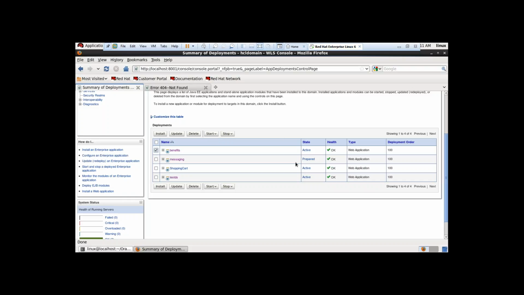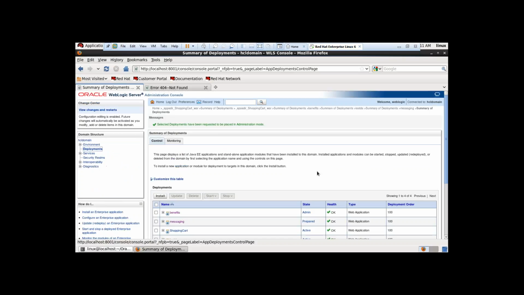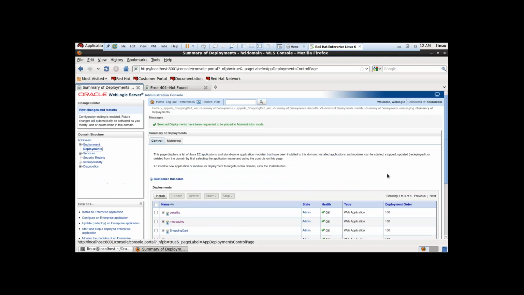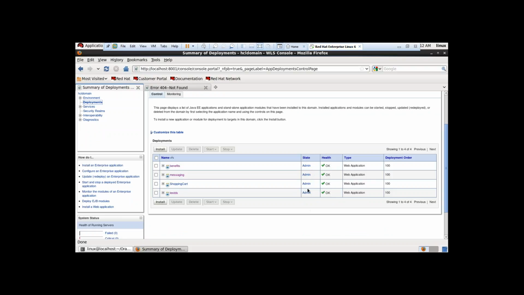At that time they keep the applications in the admin state. All the applications are kept in the admin state, so only those who have admin access can access them, and the rest of the people cannot. So this is about how you move the application into the admin state, in the sense, only for maintenance purposes.